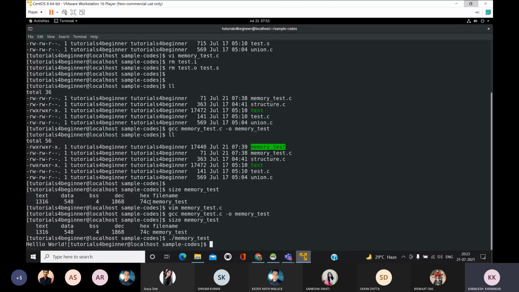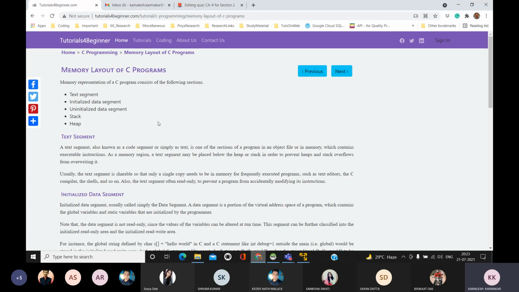Okay, so what are the different types of memory which we require? As you can see, this is text segment, data segment. Generally instead of text we use the term code segment for this one. Then we have data segment, then we have BSS, DEC and hex. These are the 5 types of memory which are being allocated for this process.